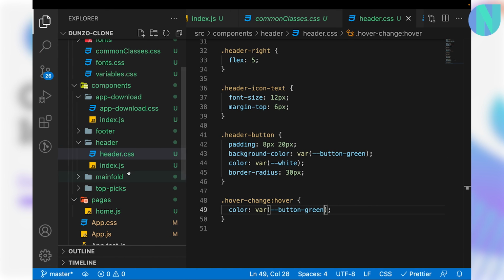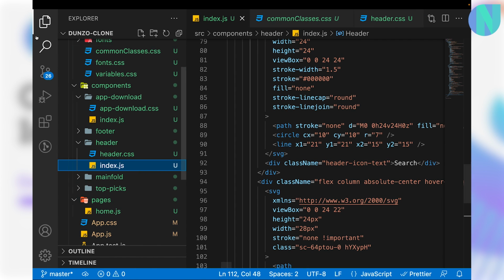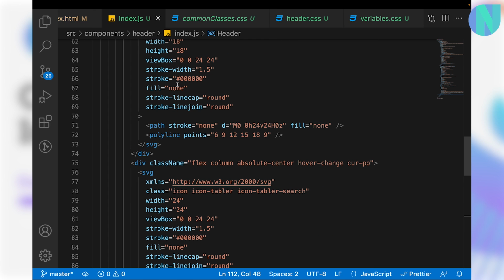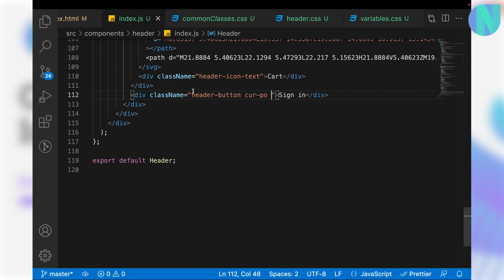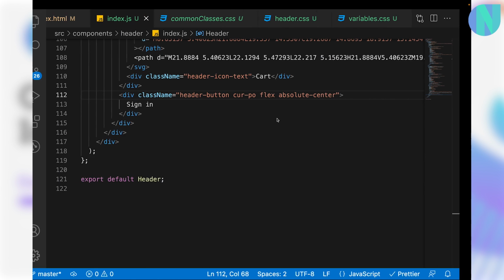Just one thing, my flex property is not working. I am missing my flex somewhere here. So what I can do is button, column, cursor pointer. I'll have to see where I'm missing my flex property. So this is header icon text, header icon. So here also I'll say cursor, flex and absolute center. Now if I refresh it, you can see that the sign in text is at the center.